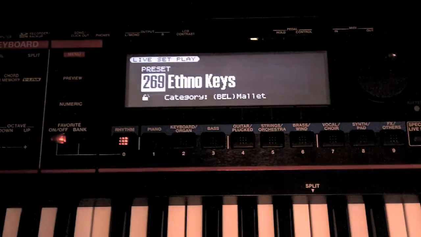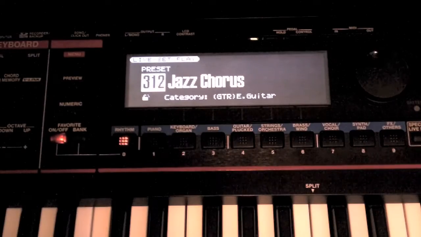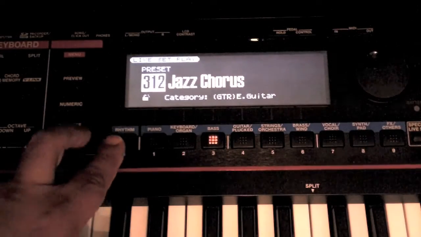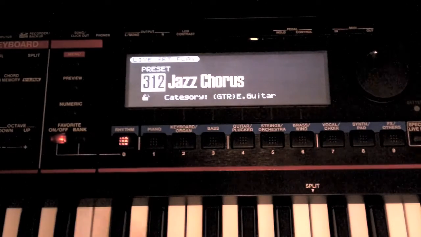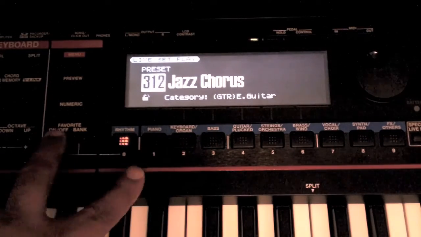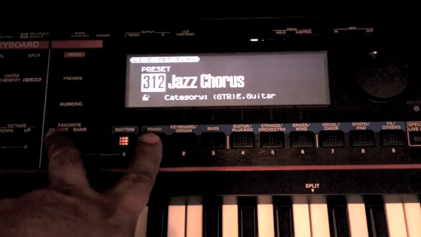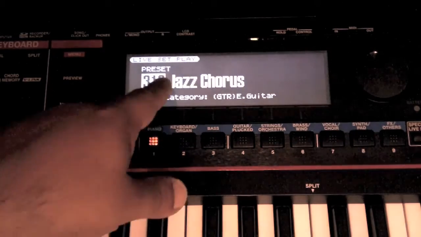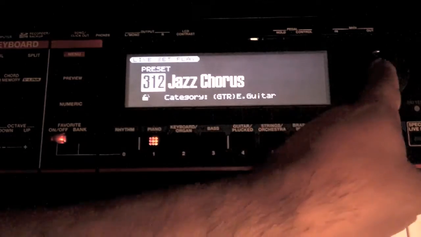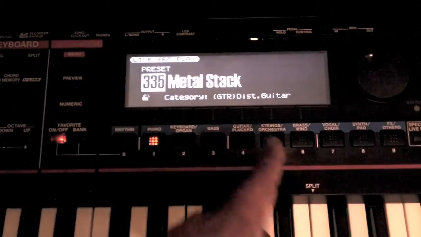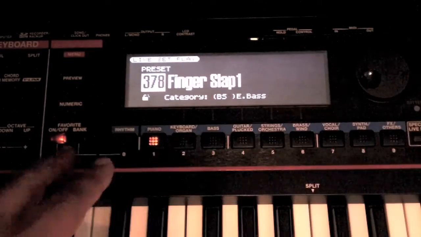I'm going to show you very quickly how to register sounds. Let's say I go through and find a sound I like, maybe a jazz chorus. First off, let me switch it to bank 0. Just like I would with a car, hold down the on and off button once you're in the bank you want, and press any button. So now that jazz guitar sound is registered to bank 0, number 1.